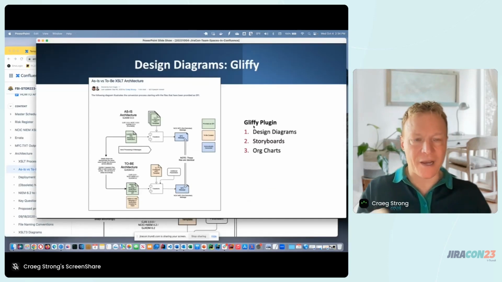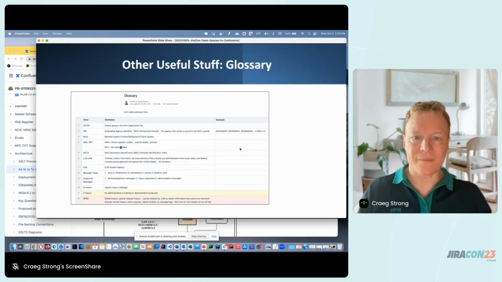All right, I use that for design diagrams, storyboarding, which is kind of a human-centered design technique, and organizational charts, like org charts, to show your team structure and everything, stuff like that.